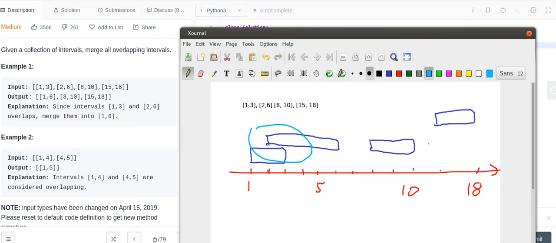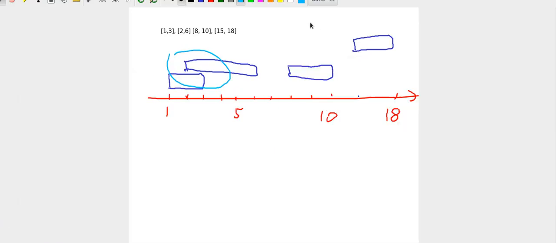These two, right? The first two. Why can we see this? Because this is actually sorted by the start point. The problem is that the input is not always sorted, so we have to sort it first by the start point of these intervals, and then we can traverse these intervals one by one.